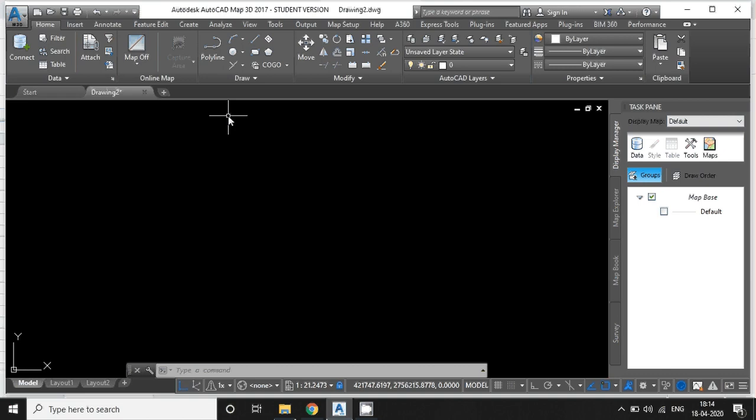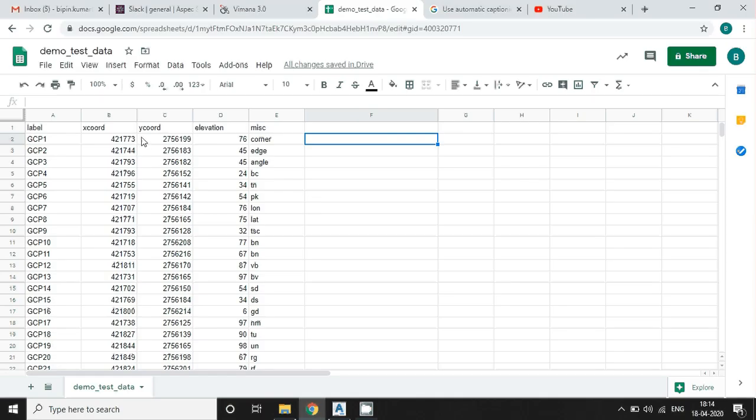In this video, we'll discuss how to import the point CSV file along with the levels into the AutoCAD. For this, first open the CSV file. See here, X, Y and level information is there. For importing, follow the following structure.